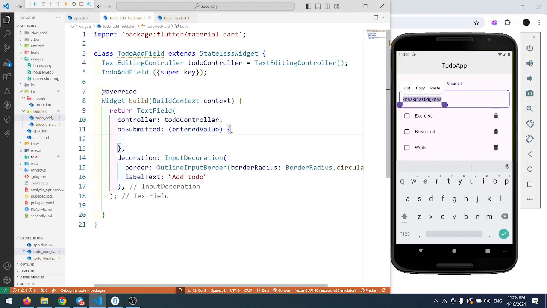Entered value, whatever I enter here, will be given to me with this parameter. Then here I have to call something called add to do, and I have to pass to do. That's what I need to do. Create this and this and this, then we'll continue.